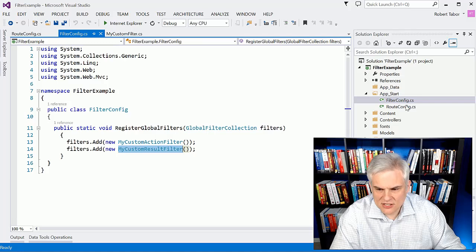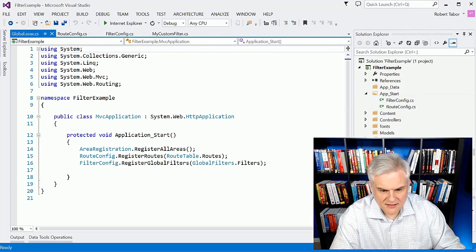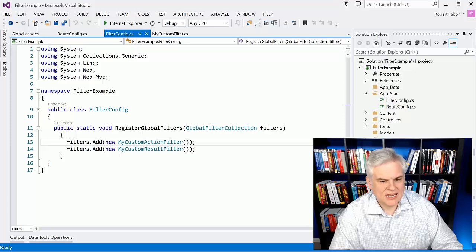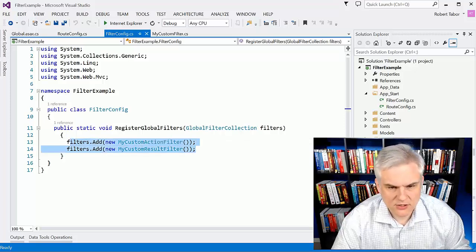And then the last thing that you need to do is go to the Global.asax file, and just like you would register routes, you need to register global filters. So here we go: FilterConfig.RegisterGlobalFilters, passing in GlobalFilters.Filters, and that will call our FilterConfig RegisterGlobalFilters method, which then adds the various filters like we looked at already.